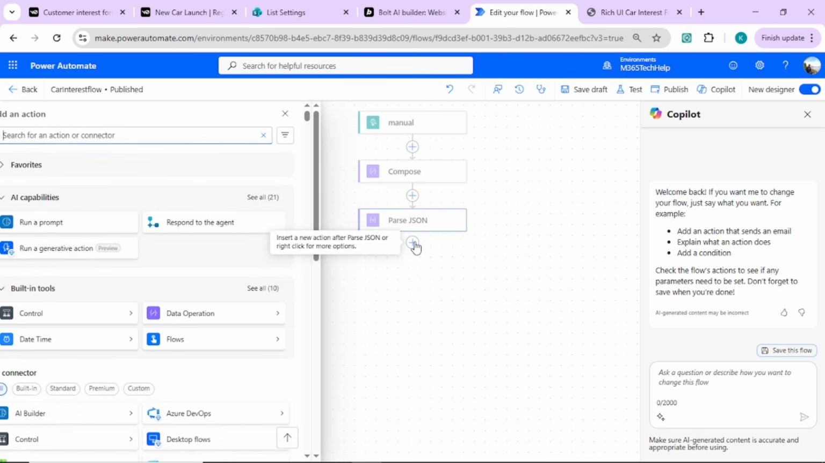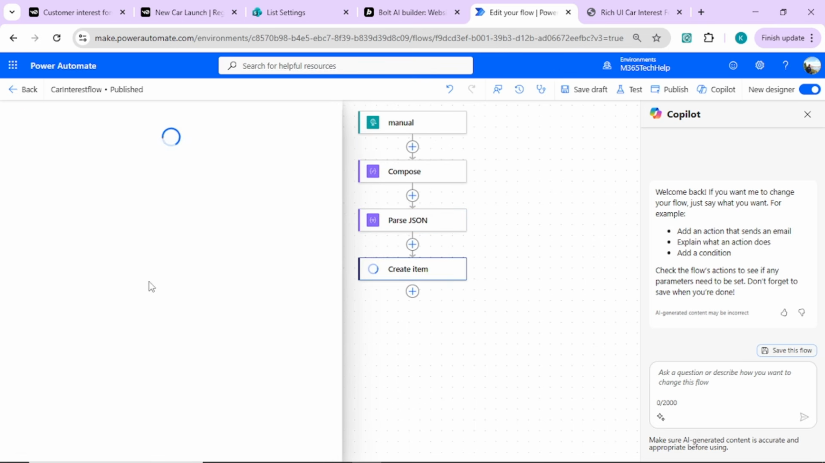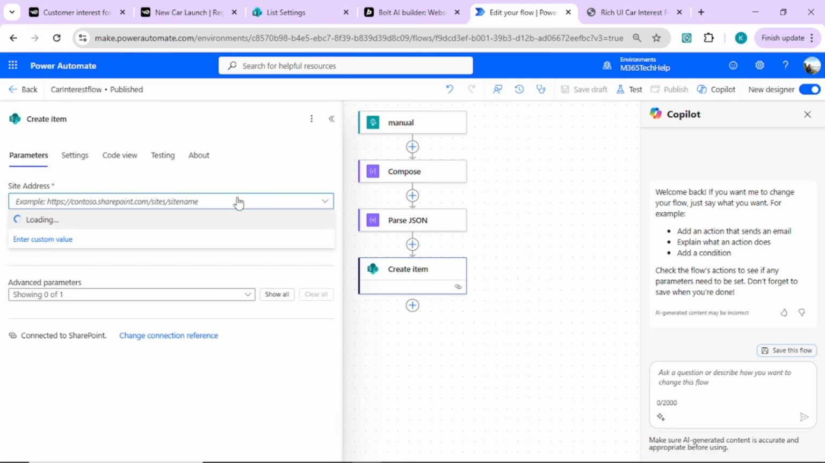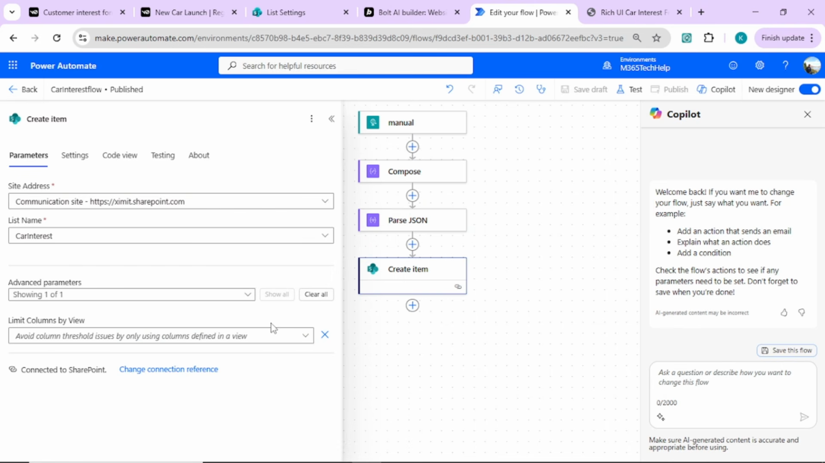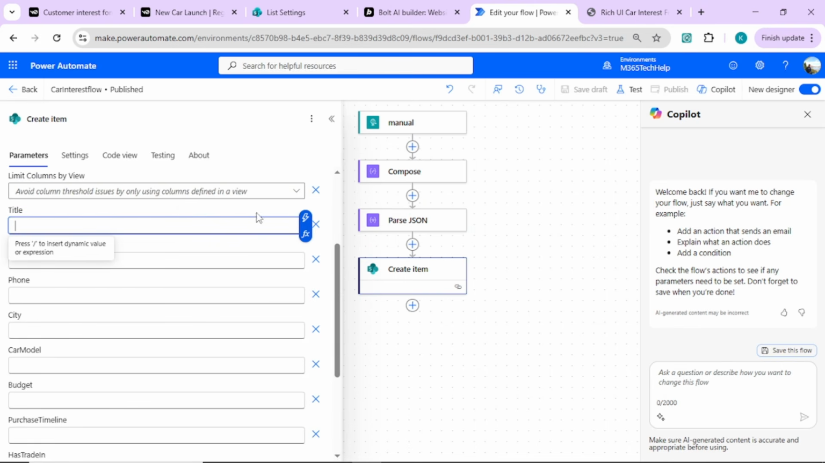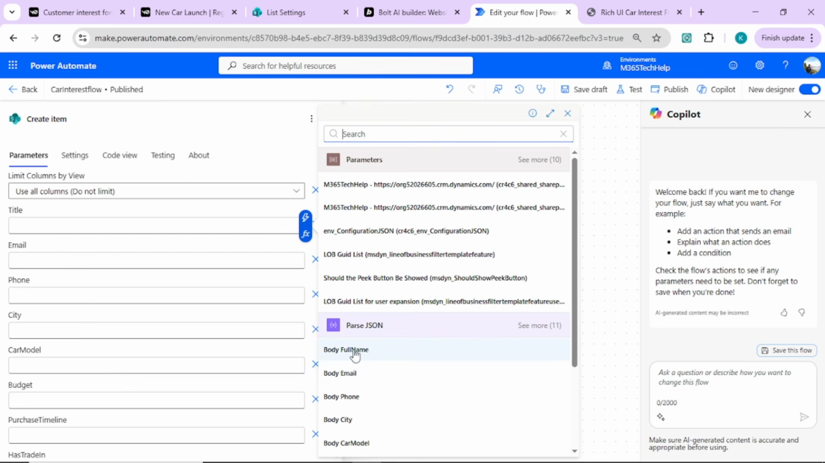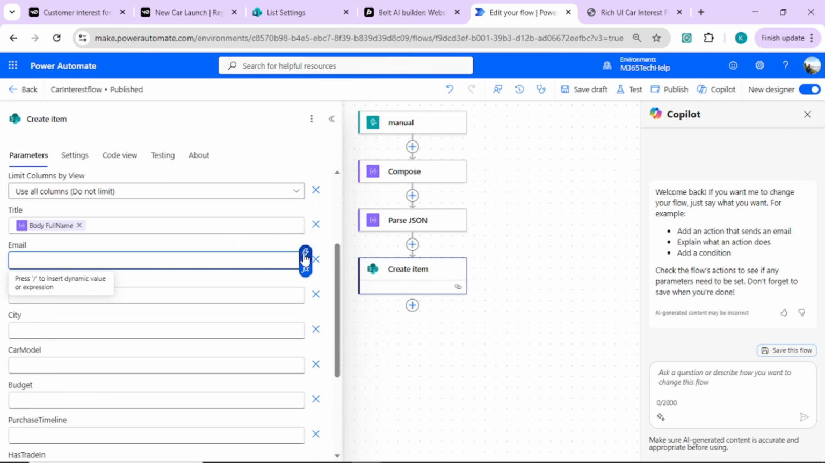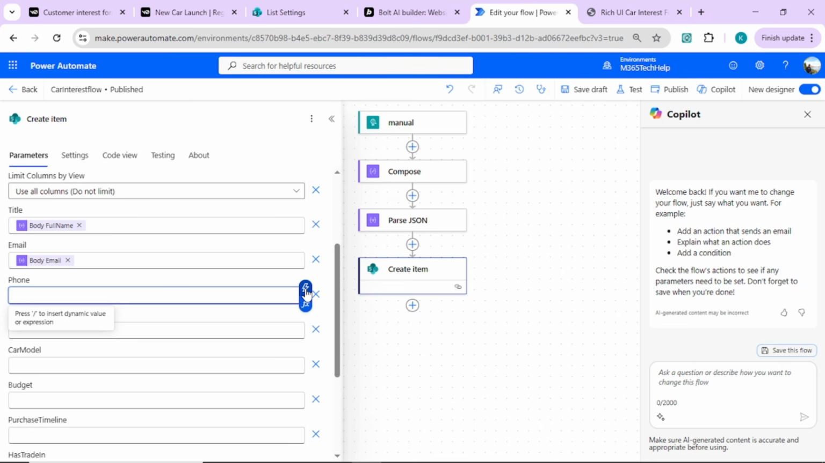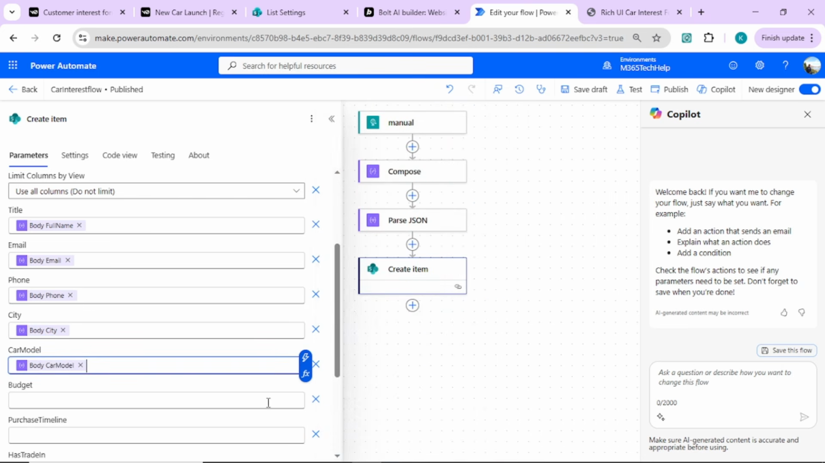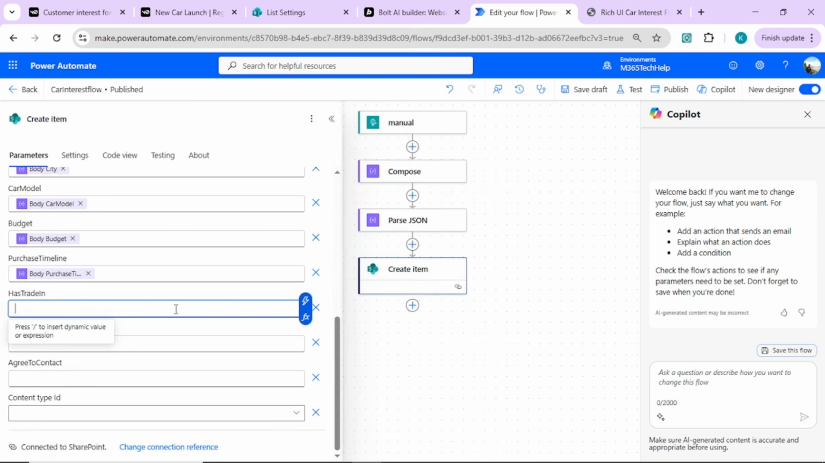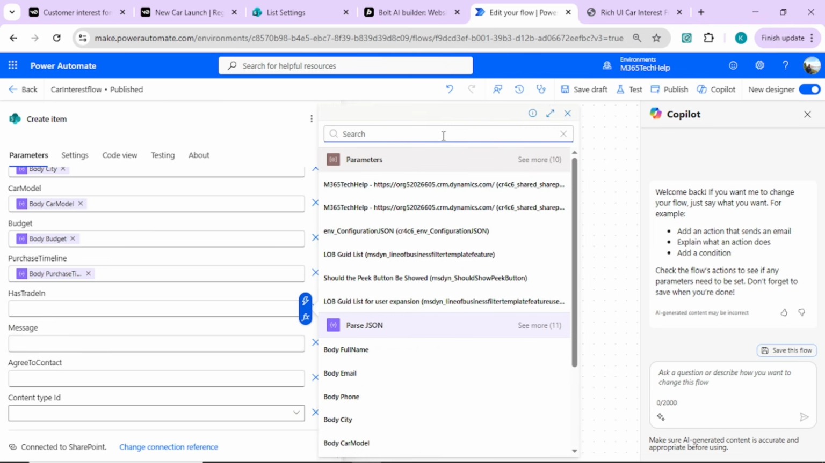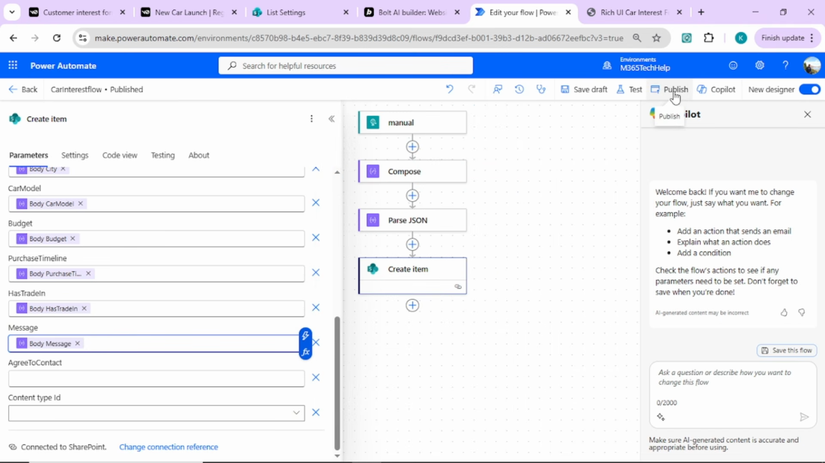Now in the next step we'll create an item in SharePoint and assign those fields with the JSON values. We'll connect to our SharePoint site and SharePoint list, that is Car Interest, and show all parameters. And now one by one we will start assigning the values from our parsed JSON: title, full name, then email address, phone number, car model, budget, and projected purchase timeline. After adding all the fields, we can save it and publish it, and I will just publish.